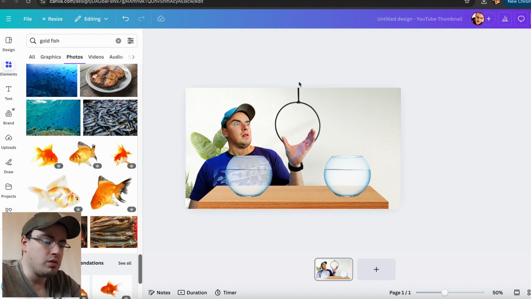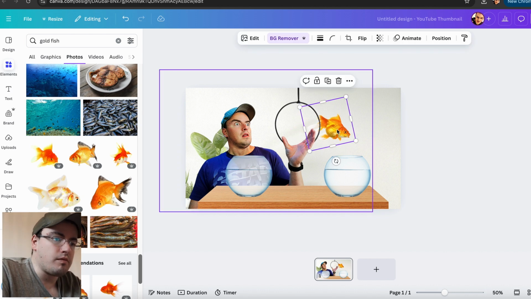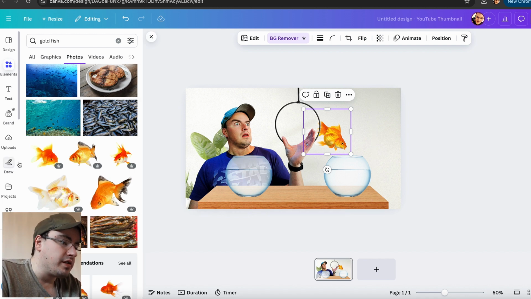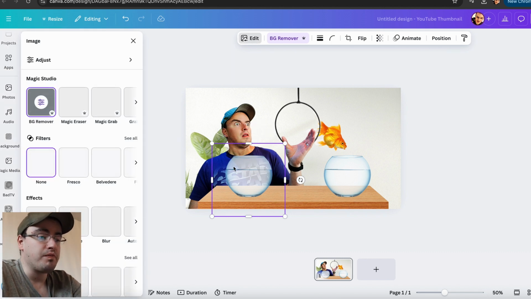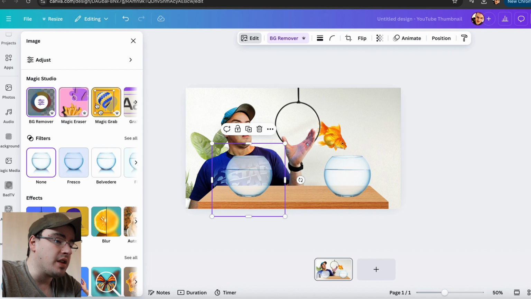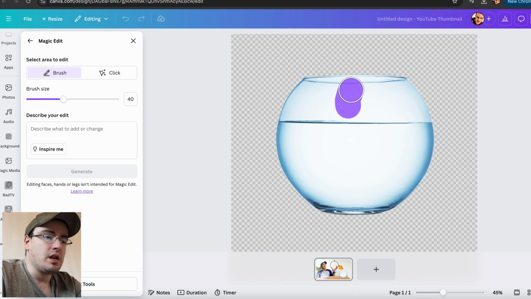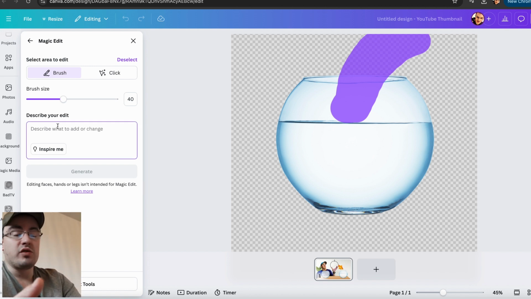Okay, where did it go? Like this, and we're going to try the AI generator tool right now. So we're going to use the fishbowl to edit a splash of water out of it. So you select the image, edit, and then you use magic edit. Like this. This is where you select where you want the magic to happen. And you can describe what you want to add or change right here.